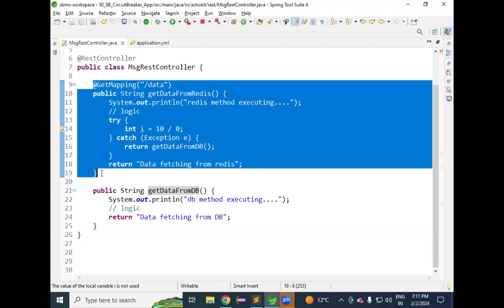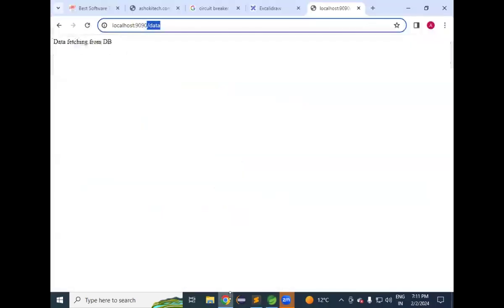Good. So tell me, what is a circuit breaker and why we need to go for circuit breaker? Circuit breaker is a design pattern which is used to implement fault tolerant system. Okay, good. How do we configure this circuit breaker in our project?